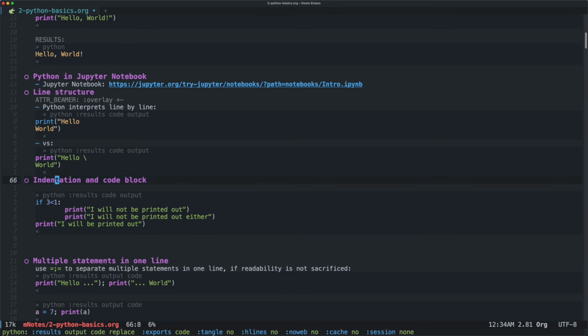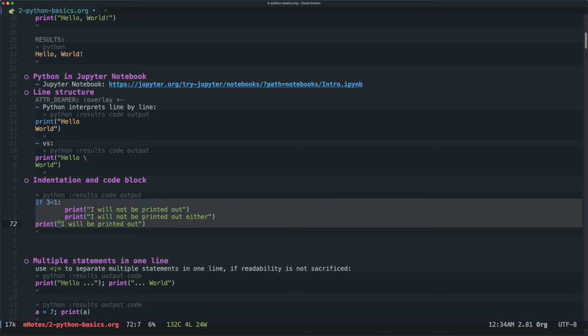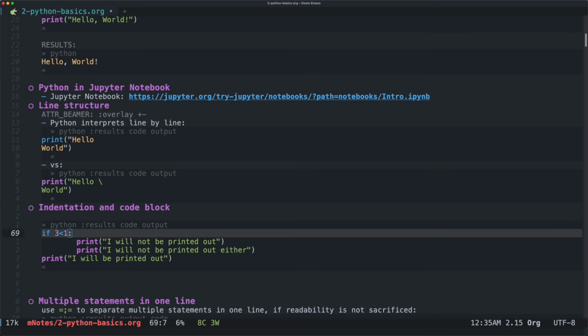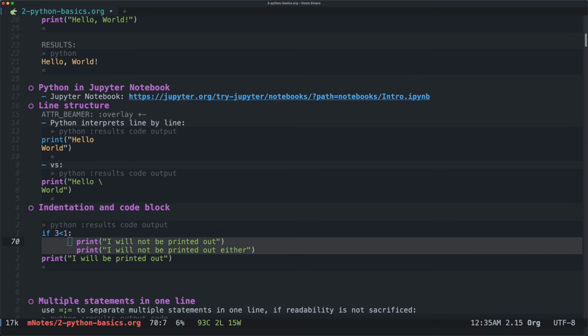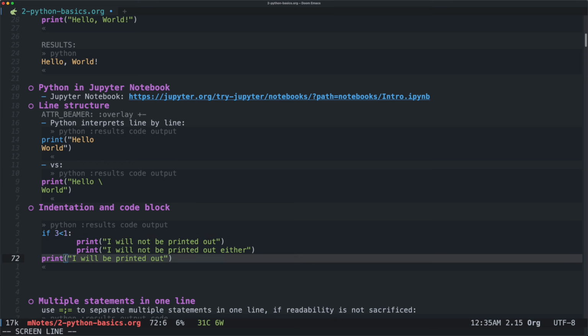Different lines are interpreted differently when there are indentations. Here, there are 3 print commands. The first 2 print commands are indented and follow an if condition after a colon. They form a code block and are executed as a unit. Because "if 3 is less than 1" is false, this code block will not be executed. Only the last print command will successfully print out the text string "I will be printed out."